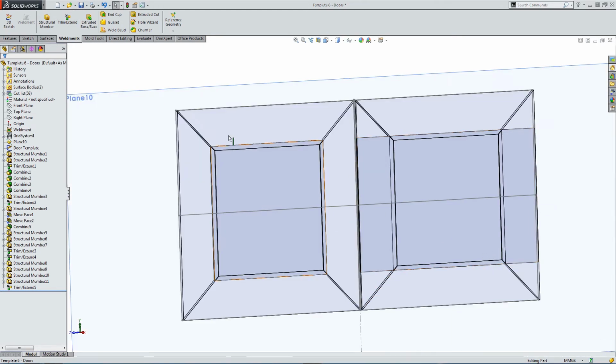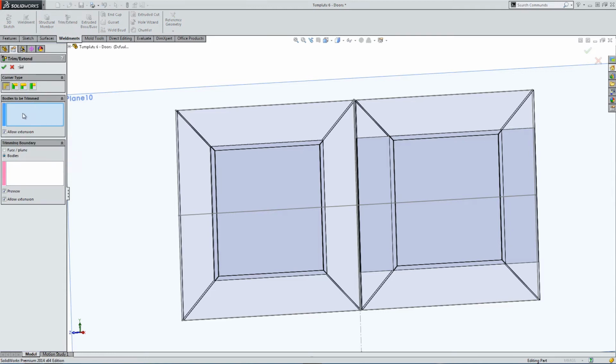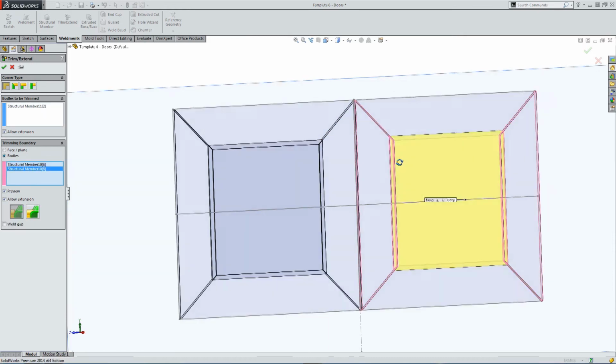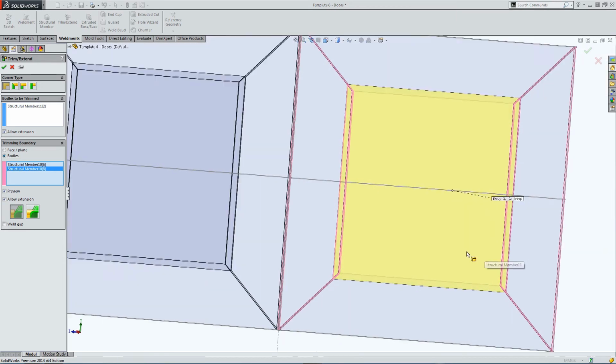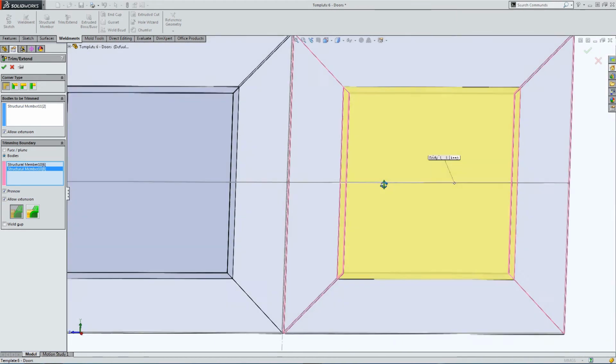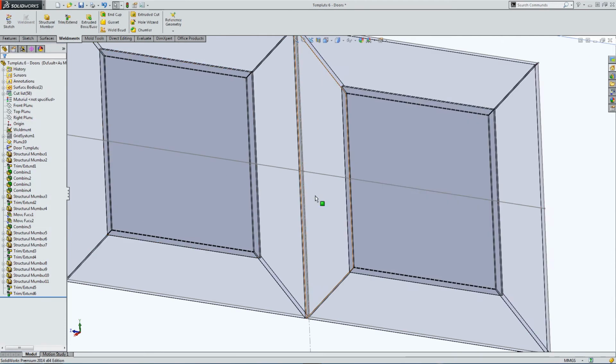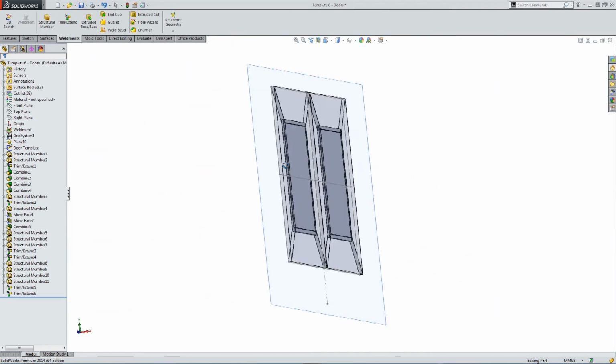Okay, so let's do the same with the other one. Bodies to be trimmed, that's the central panel, trimming bodies, these two intersecting pieces, and those second pieces have trimmed quite nicely. Okay, so we've got our two doors.